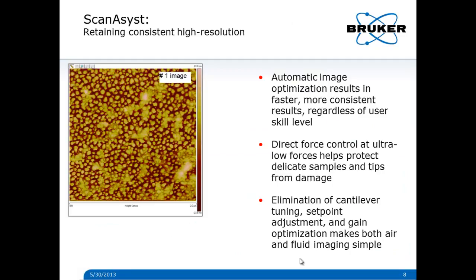So if we're working with very small peak forces, we should expect that the tip should be preserved over a long period of time, and we should be able to obtain high-resolution images over many frames. So for an example, we imaged this polysilicon sample, which is usually very rough and difficult on the tip.